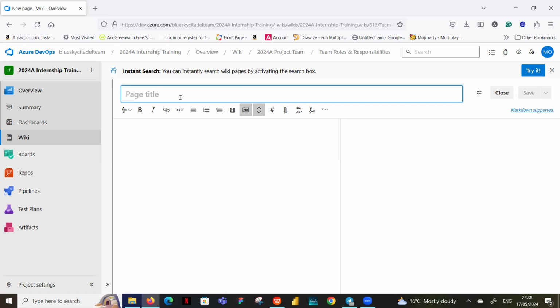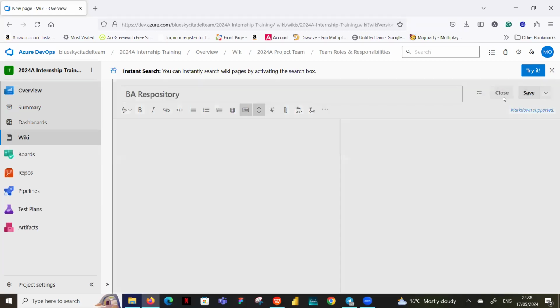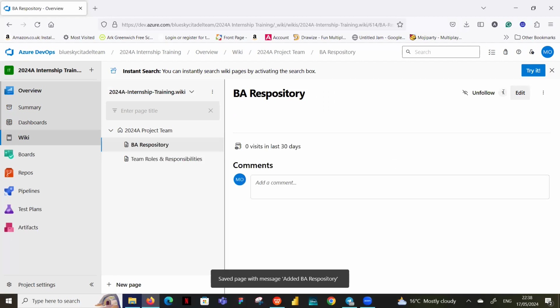We can have kind of a BA repository, which is where all the BAs put everything that has to do with their work, all their artifacts. They're able to put it there, their wireframes and all that. You save that and you close it, and you can see that we have the BA's repository. So you can either create it from here or you can create it from new page. But the main heading will be that, and then you can close it up.